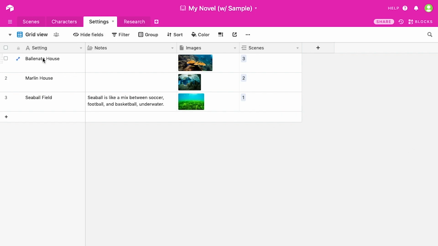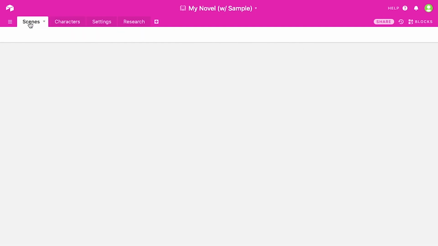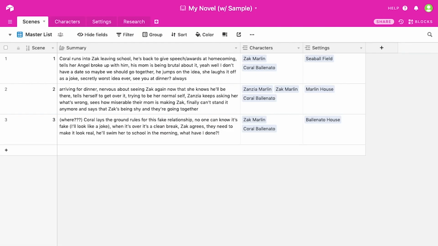So why would you want to link these tables in this way? Well, I'm about to show you where the real magic of Airtable shows up, which is in how you see your data. This is nothing short of a miracle.